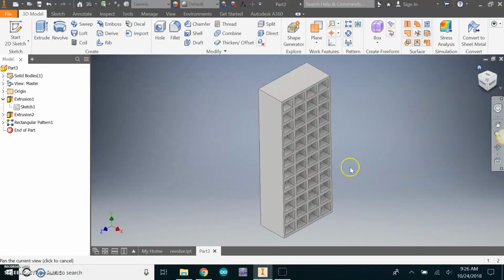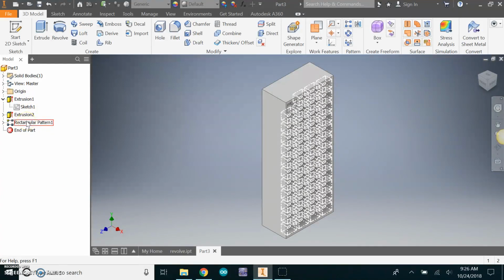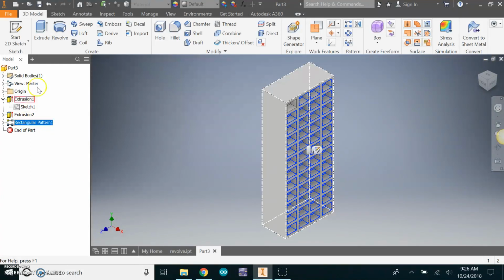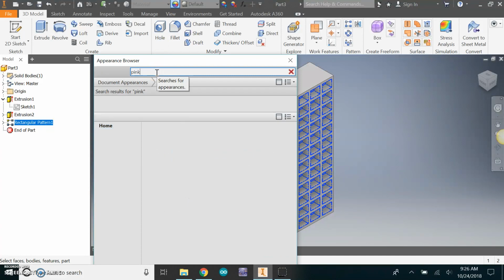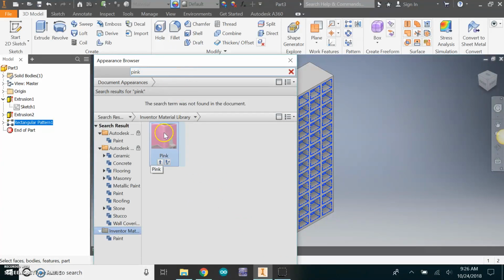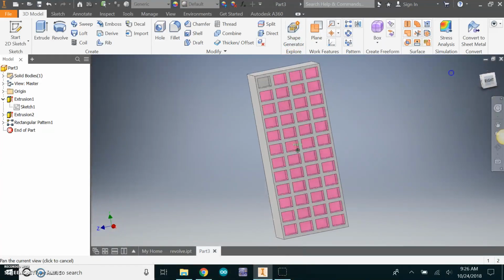And then what I like to do next is just color all those windows at the same time. So I'm going to click on the rectangular pattern, click on the color wheel, and I'm going to go find a pink color. And it only found one on its own. I'm going to right click, assign to selection, and now I have a bunch of cool windows.